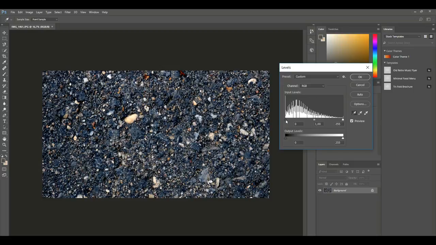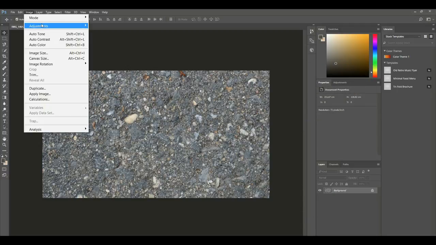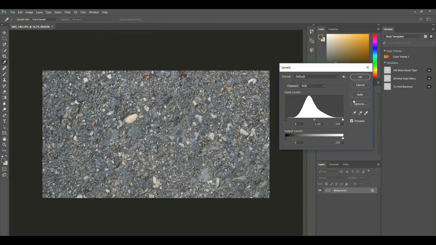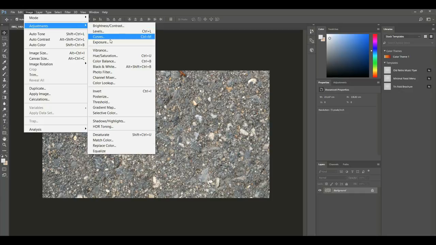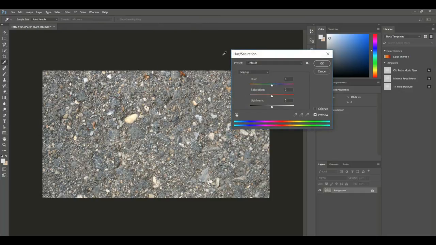You can see that's a bit overboard, so we're going to hit cancel on that. Let's do that again. We'll do that one, we'll do that. We'll use this slider here. And then we can go in, if you like, into Hue and Saturation, just depending on your personal preference.